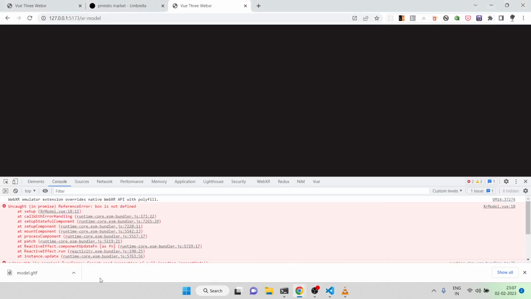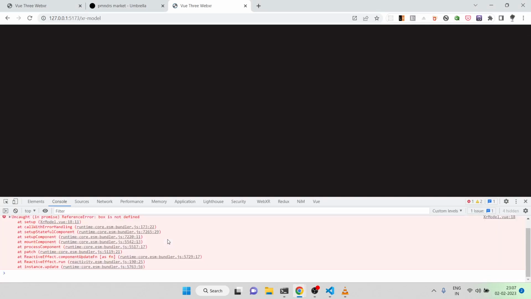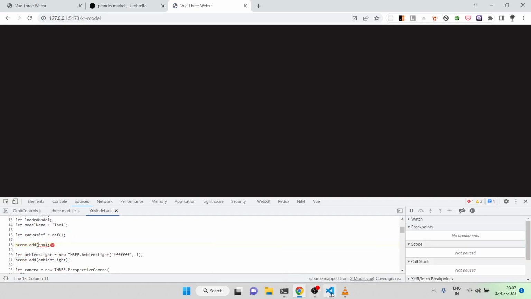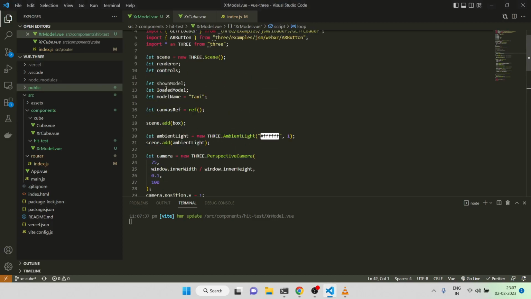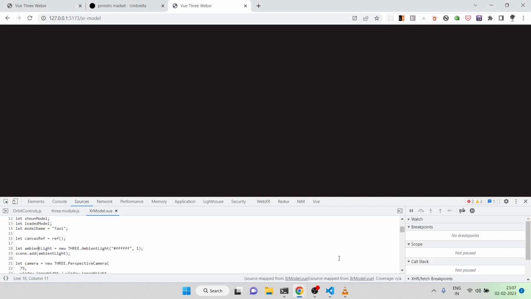This should work. Okay, the box error is gone. Now as you can see, let me refresh it. Why? Okay, scene.endbox. Let me refresh it now.